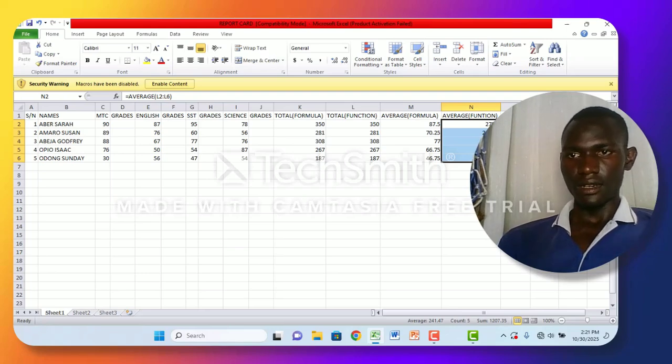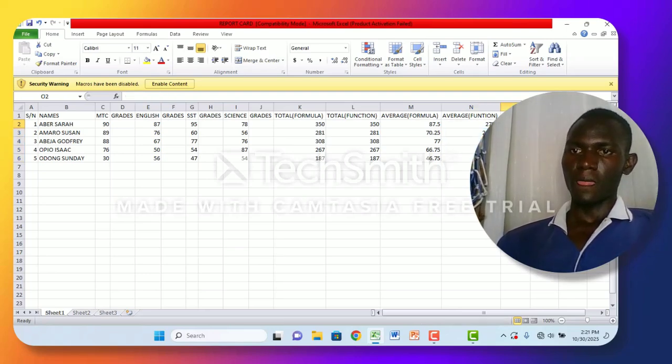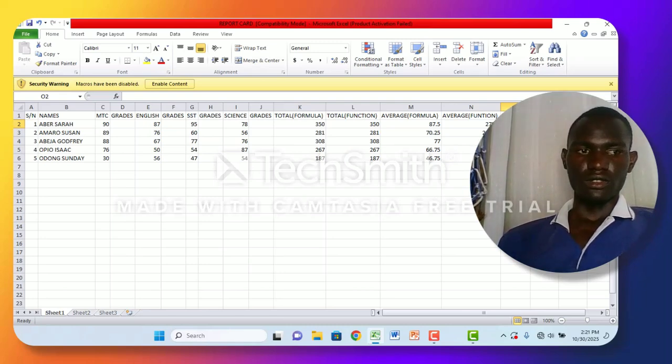So now I will take you through how you can get the position. And for position here we are going to use what we call rank. It is also a function that enables you to get the position. So we are going to use the rank, so we can either rank the total or we can rank the average.